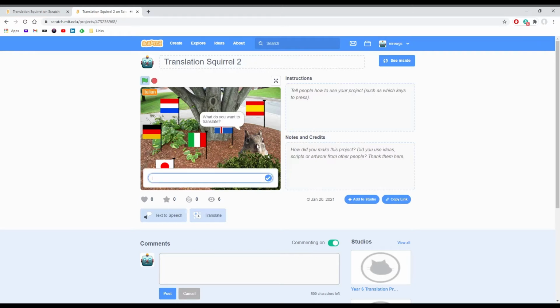What do you want to translate? Ciao. What do you want to translate? Hallo. What do you want to translate? Hallo. So you see, we can change the language just by clicking on the flags, which makes it a much more useful app.